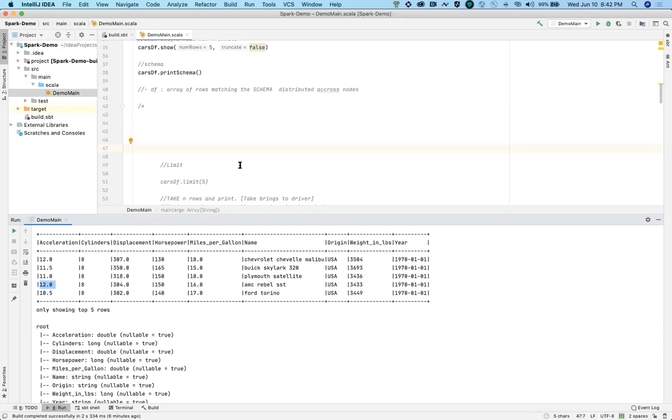But that was not possible in RDD. In RDD, everything was an object. So that is the advantage of data frame over RDD.